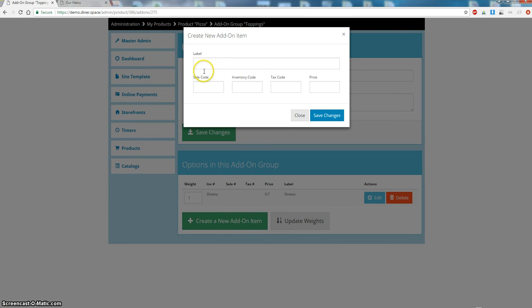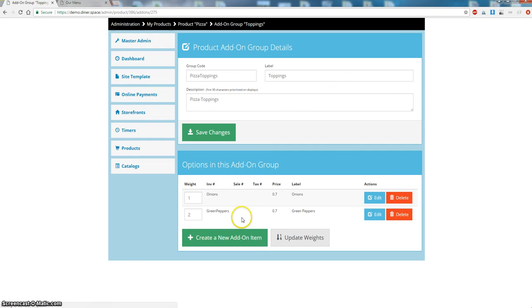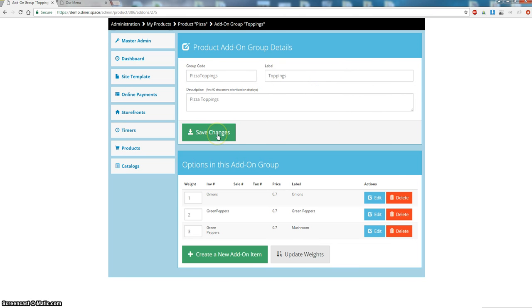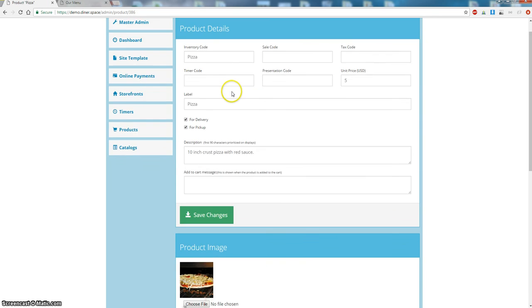Create new. We're going to do green peppers. I'm going to copy that. Inventory, green peppers. Remove the space. Once again, 70 cents. Alright. And now we're going to do mushrooms. Mushroom. Once again, same because there's no space. 70 cents. Save changes. Alright, I'm going to save changes all this. I'm going to go back to the product pizza.